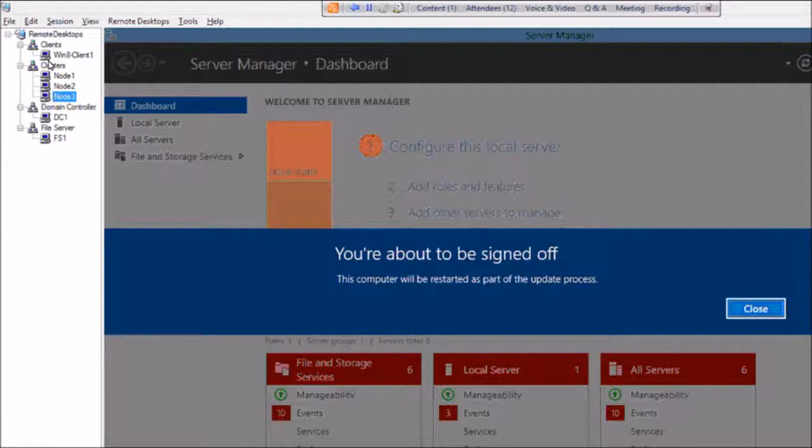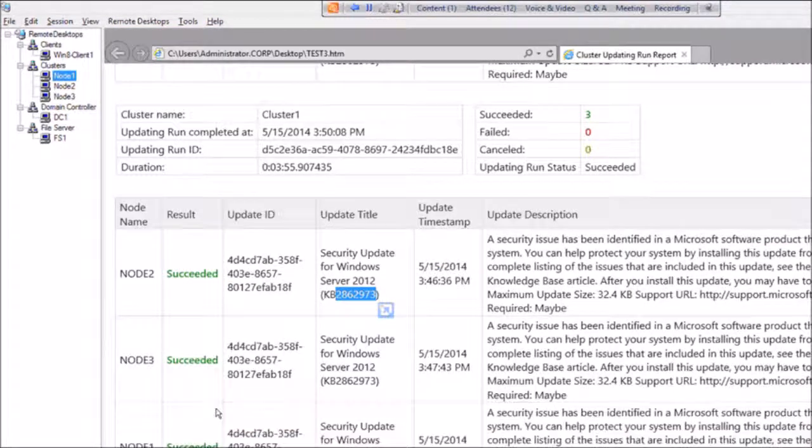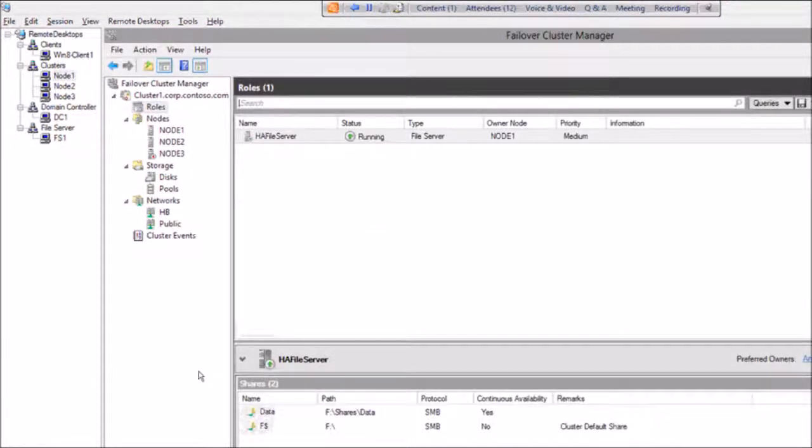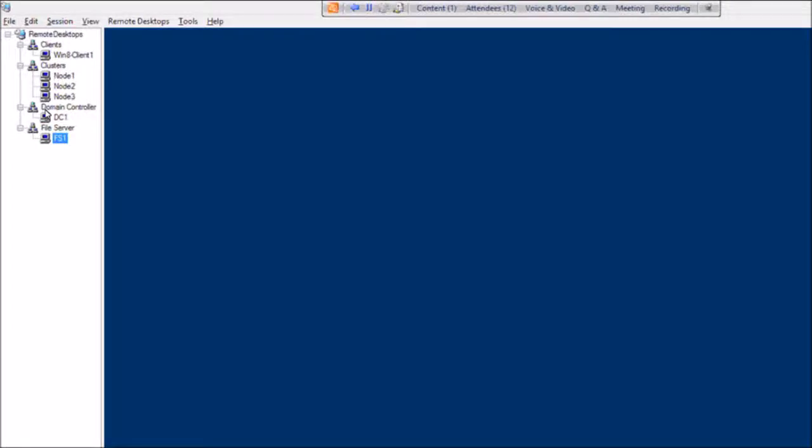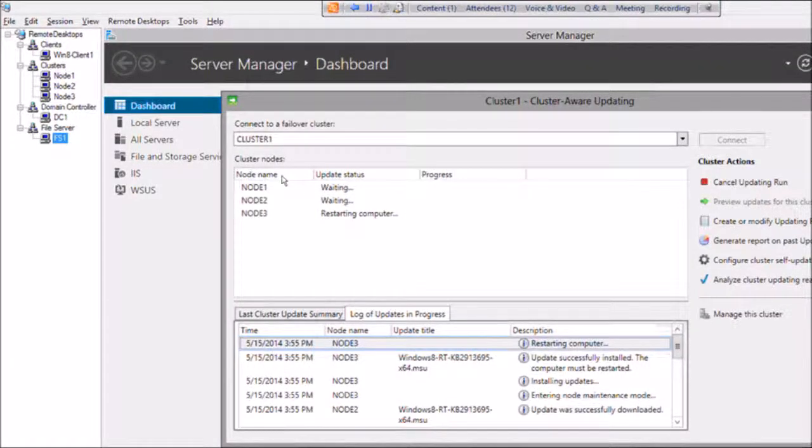If I go back to node 1, and check my failover cluster snap-in, I can see that node 3 is down because it's pending for the restart. So it's automatically doing that. Let's continue watching the progress. I'm going back to FS1. So node 3 is getting restarted.